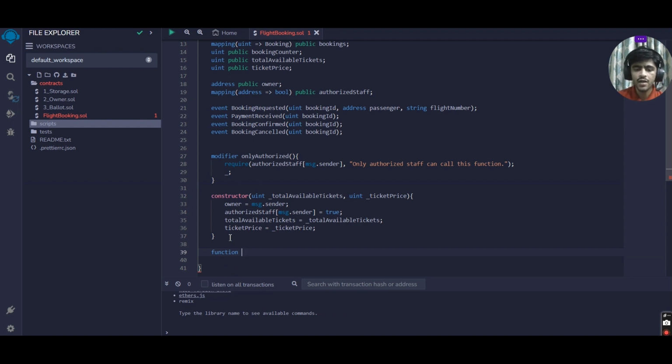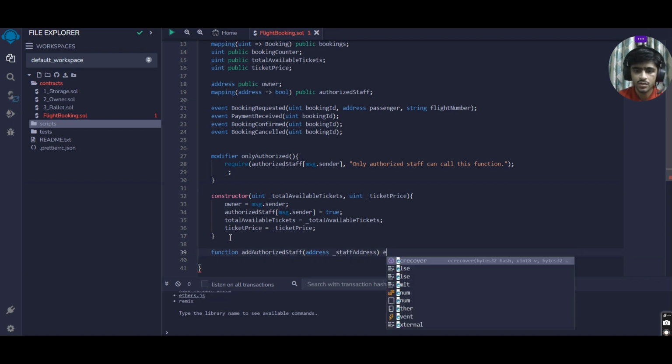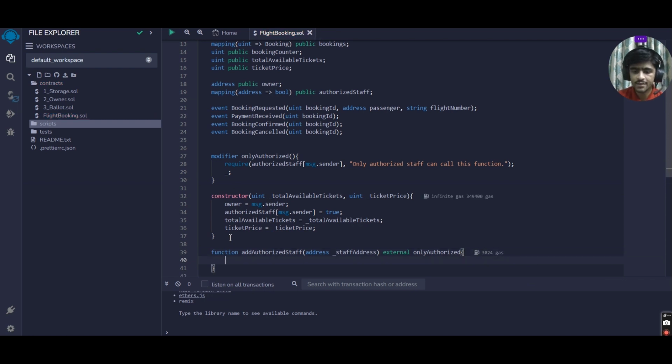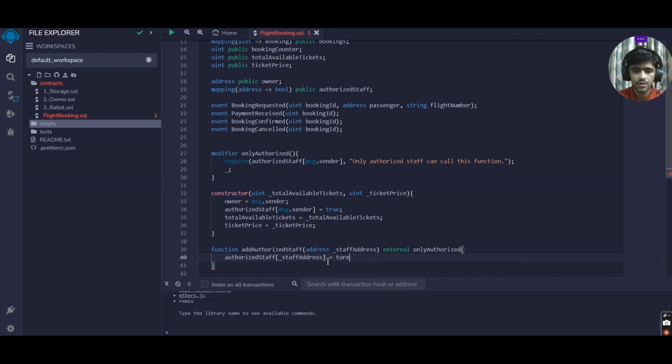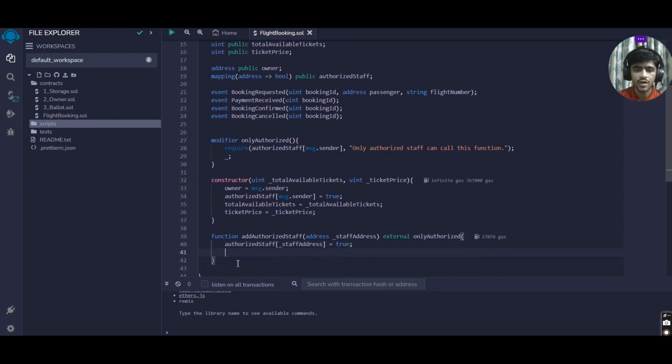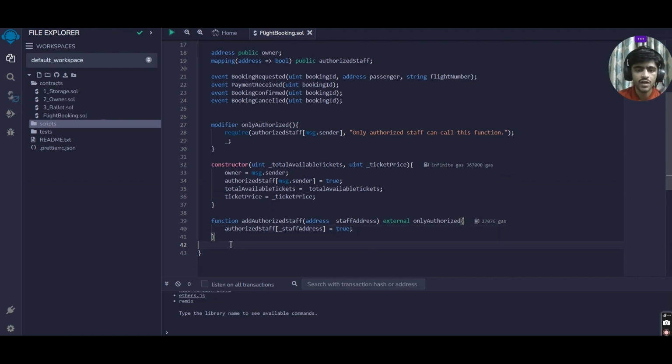Yeah, so our first function would be to just allow the owner to add other authorized persons. So we'll call this function add authorized staff, so that he would be able to manage better. Okay, so address staff address, and then just external only authorized. Okay, so only an authorized person can add some other authorized person. Then in this, you access that mapping, set this staff address as the key and set the value as true, that yes, this staff member is now authorized. Okay, so this address is now authorized.